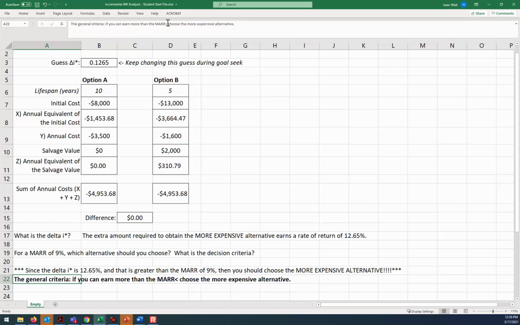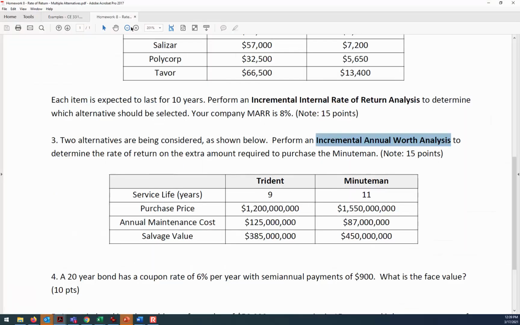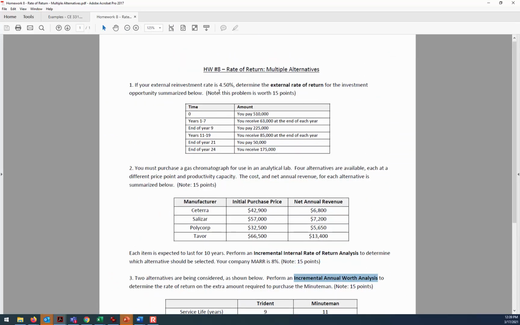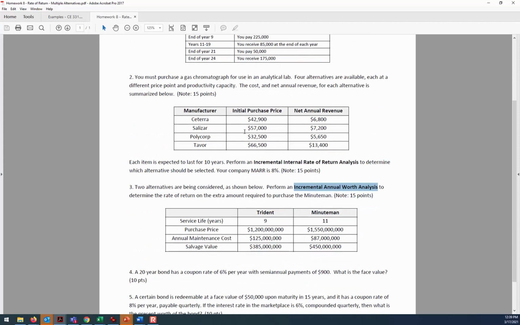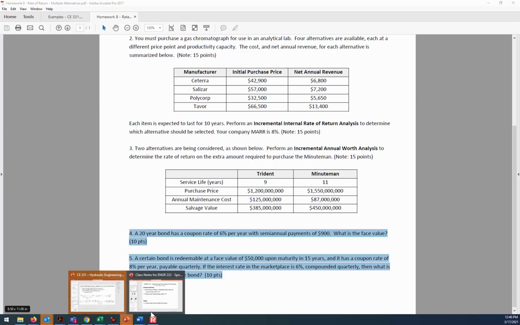All right, so any questions about that? Any questions about the application of those ideas? So is that it for the homework? No, there's also a couple of bond problems here just to keep you fresh. So you've got external rate of return, incremental internal rate of return, incremental annual worth analysis, and then two bond problems. I think that'll go pretty quick now that we've been through these first three within just the last few days. And the bond ones, you've been getting a trickle of bond questions through the semester. I don't think it'll take you too long to finish this assignment.